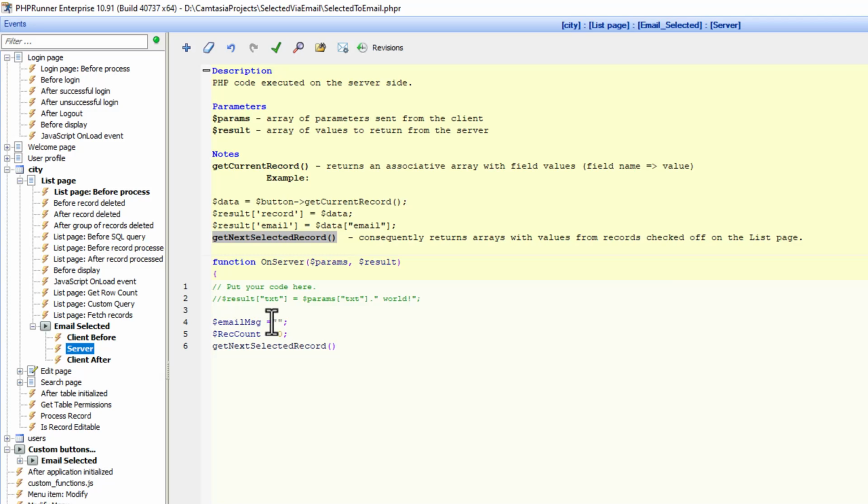Okay, so email MSG is what I will use to construct the body of the email that's going to go out. For now, I'm just going to start something in here, maybe say list of records. Okay, and we're going to end this line with backslash R and backslash N. This just saying it is the end of the row and I want a new line.